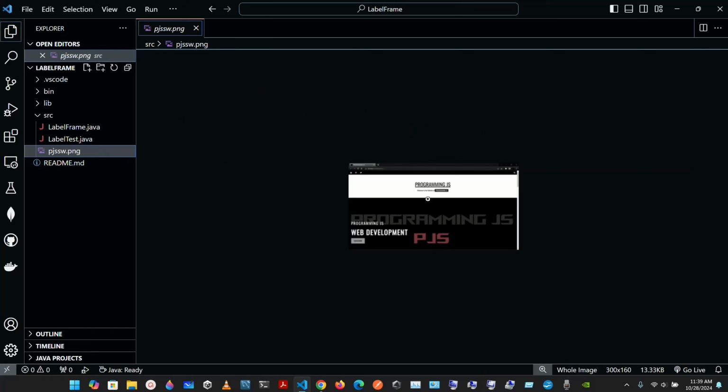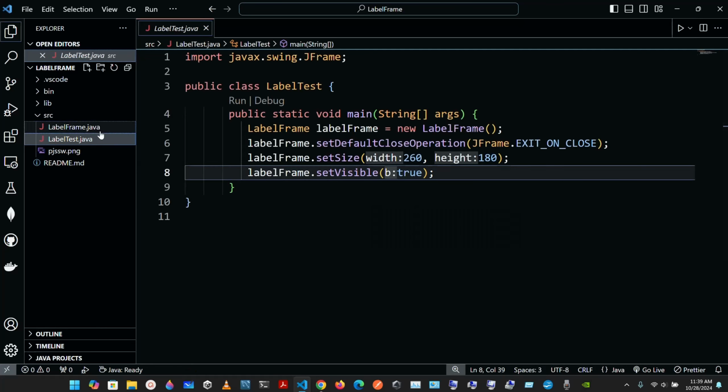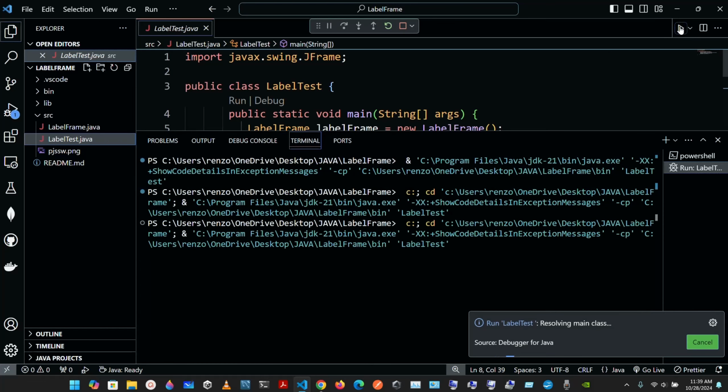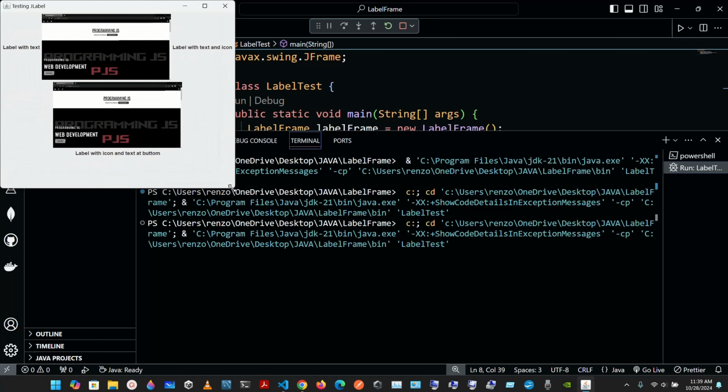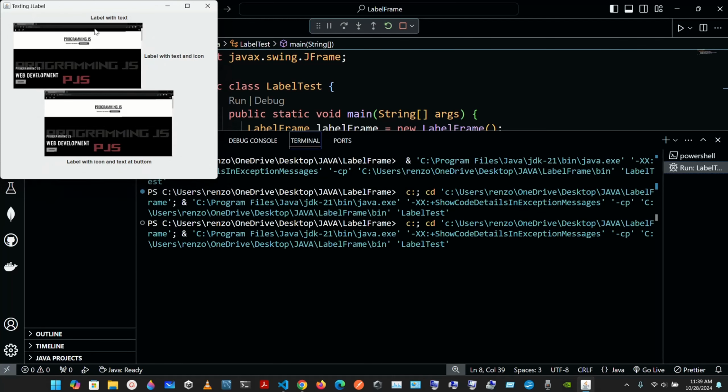So now make sure that this file is inside of the source. So I have this picture here, and what we are gonna do is we're gonna go to the label test. So we only need these 2 files. The other one, if you want, you can delete it. So now we're gonna have label test.java, and just click and play, and this is our end result. So this is how it should look like: label with text and icon, and label with icon and text at the bottom.